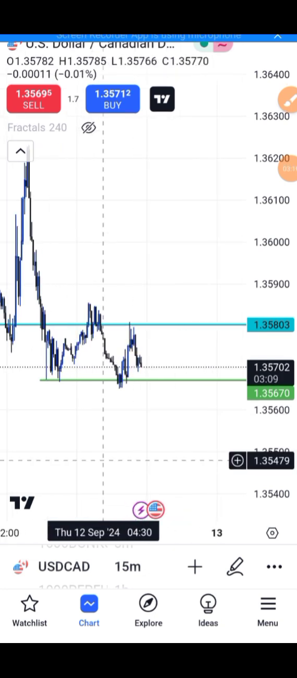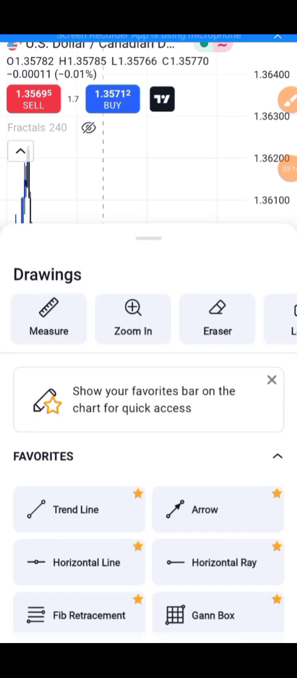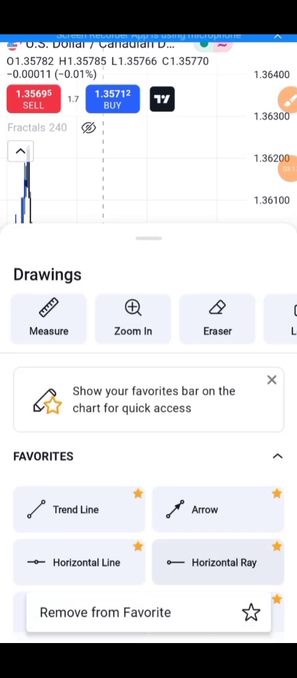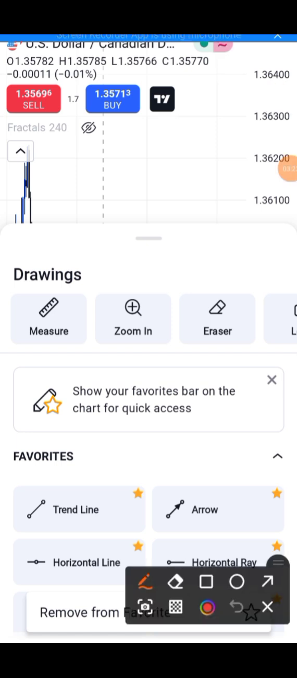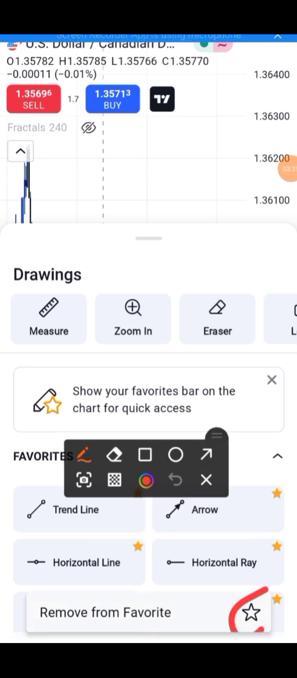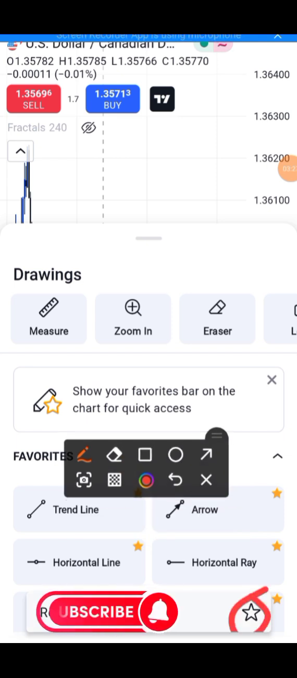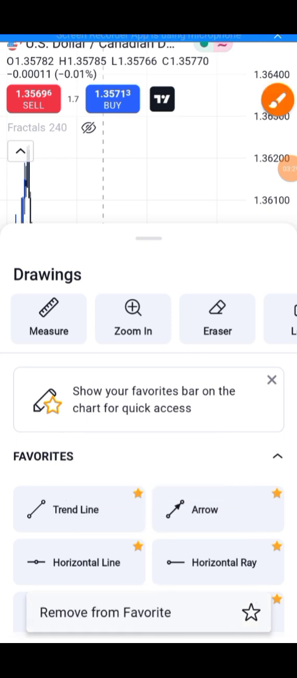So now, how do you add them to your favorites? You go back again to where this pencil is, you click on it. Once you tap on it and hold, you can see I've already added them to my favorites. If I want to remove them from my favorites, I will just tap on this star right here. Once you have not added them to your favorites, once you tap and hold, they are going to say add to favorites.